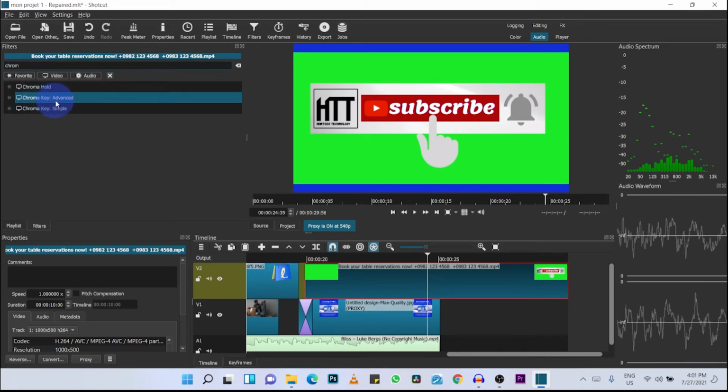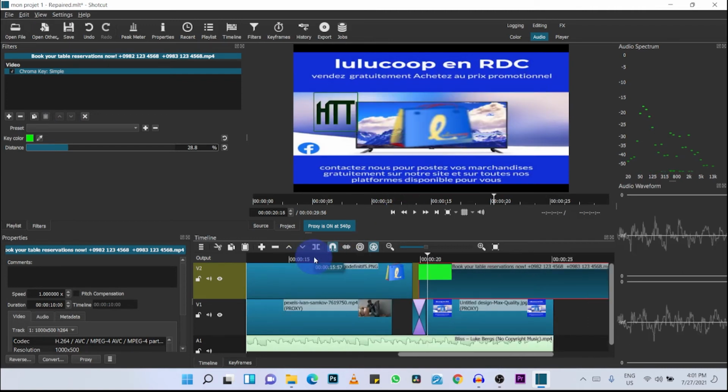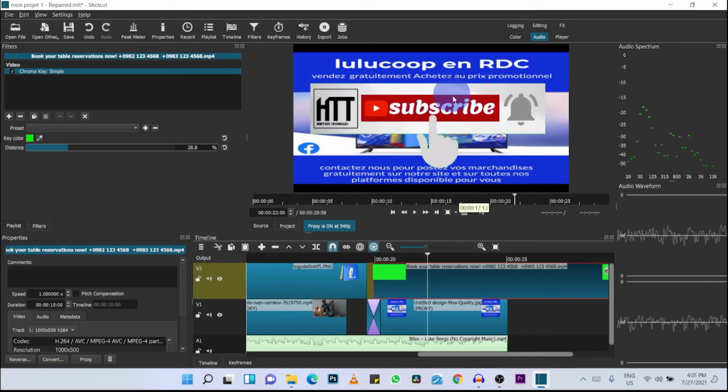You have your advanced chroma key. So here you have more options. But in this video, I'm just going to use this simple one. When I just press on chroma key, you can see, guys, the green background is gone. Bye bye, green background. So nothing much to do with this. This is how you can go ahead and remove your green background in Shotcut.